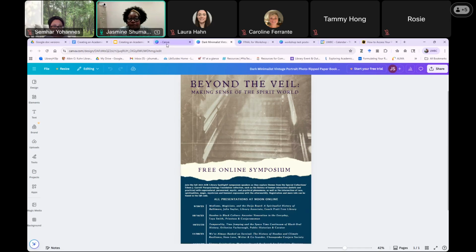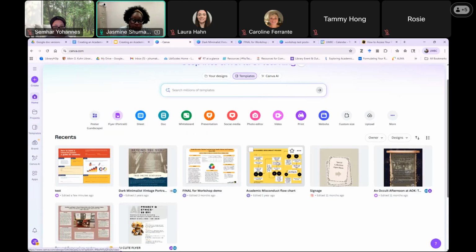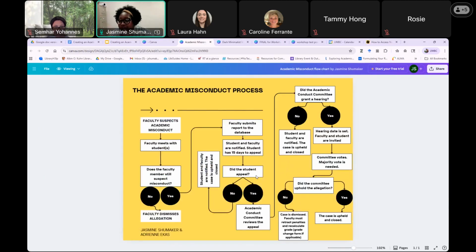Another example would be the flowchart that I created for academic conduct on campus that was since adopted by UMBC and lives on their misconduct page. So really fun, and again, it allows users to be truly creative and just kind of throw things out that they really envision. So thank you for that, Semhar. That was a great point to bring up.